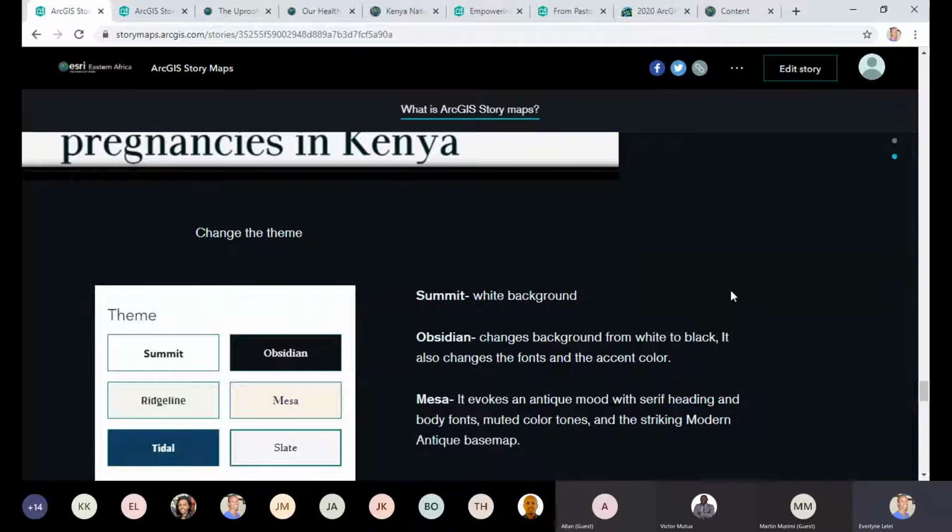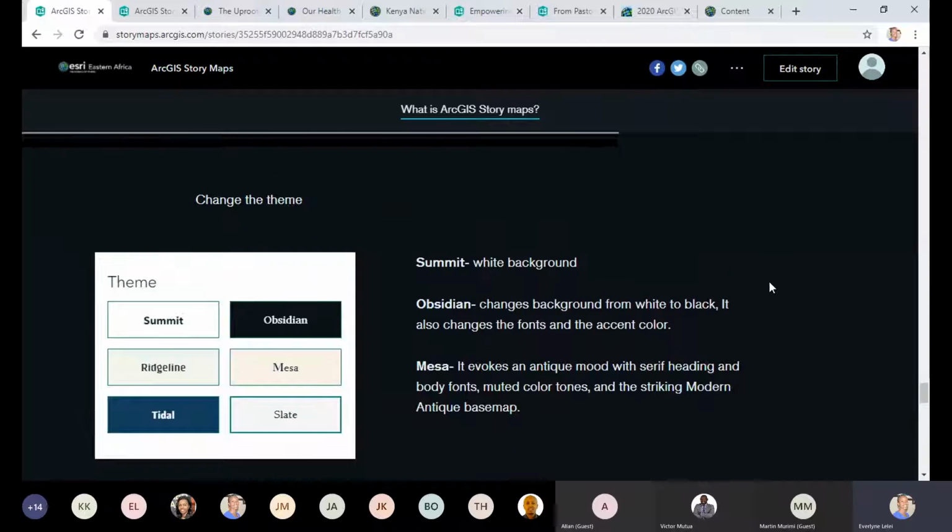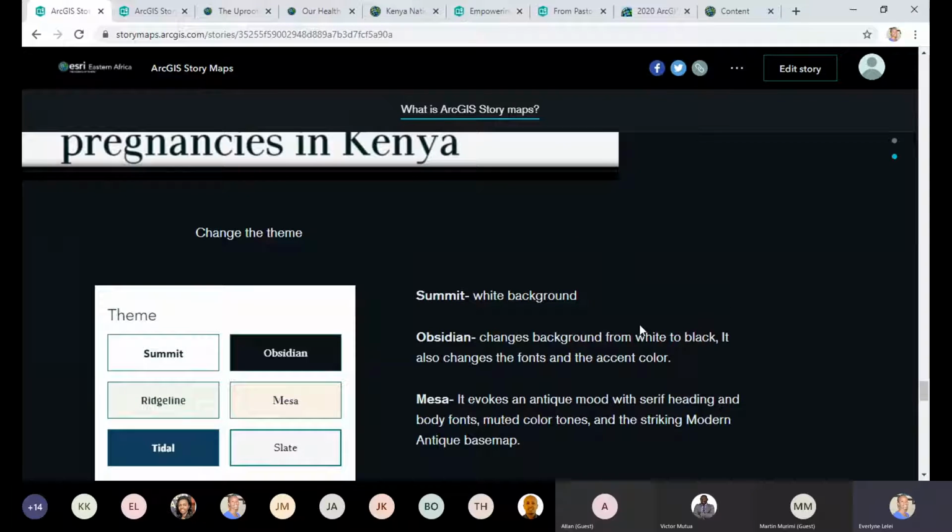The other thing about the layout is changing the theme. We have different themes within the story map builder. For instance, what I used for this story map is the obsidian, which has mainly a black background. We have the summit, which is mainly a white background, and mesa and others. So you can experiment with different themes and see which theme best fits your story.